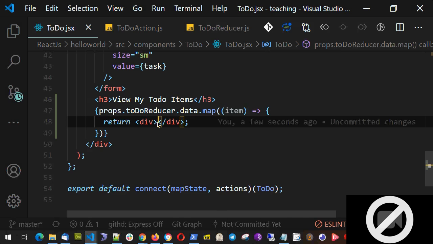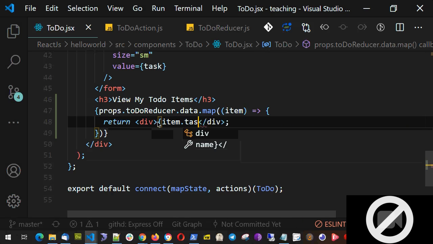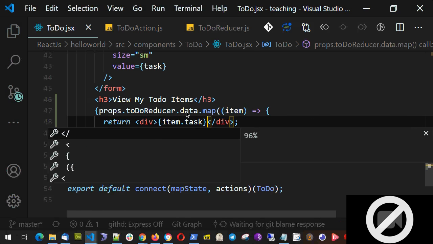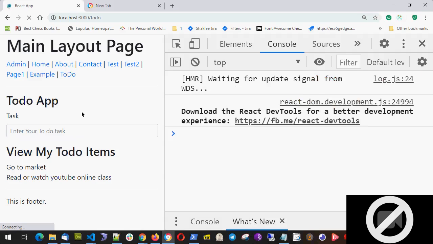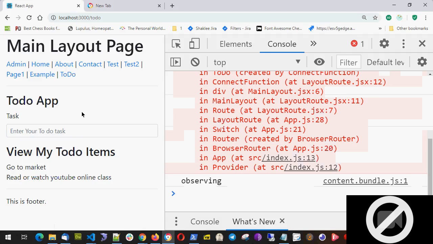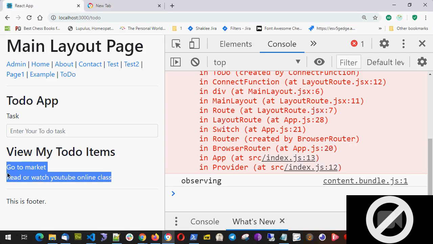I will only use the item, and here I will say item.task. And I will save it. Now what will happen here? You will see the data has been displayed here. Can you see the display part of this data?